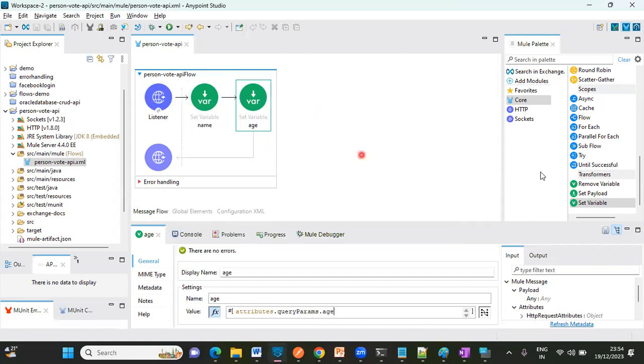So now we have two variables. Then how are we going to calculate if the person is eligible for vote or not? Suppose, let me take the annotation. If the person's age is greater than or equal to 18, this person is eligible for vote. If not greater than or equal to 18, not eligible. That's very simple logic.